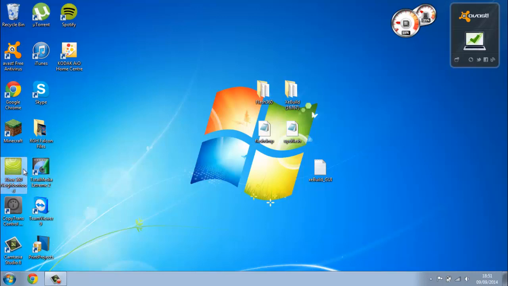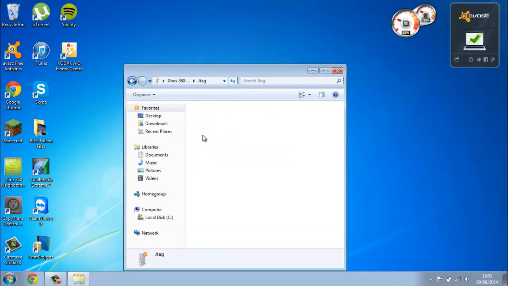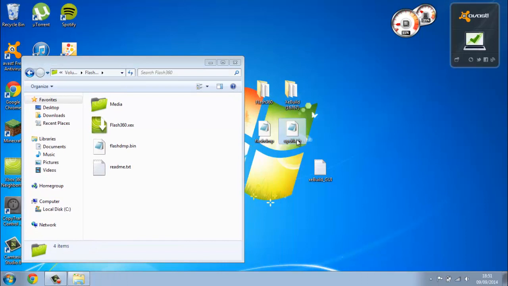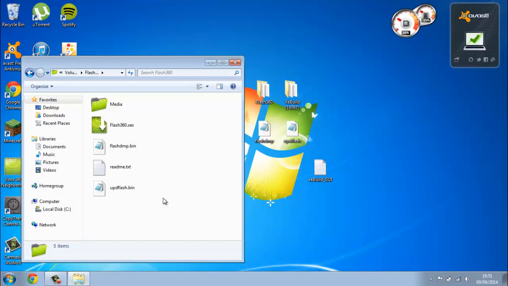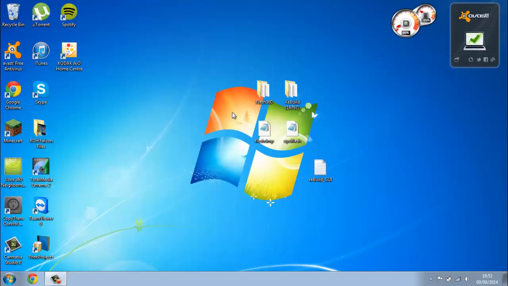So go to Xbox 360 Neighborhood, JTAG, hard drive, Flash 360, and drag and drop that into there, like that. And once that's on, bear in mind you need to keep your Xbox on for this, and it'll be done. So that's everything you've got to do on the computer, and I will now see you on the Xbox.